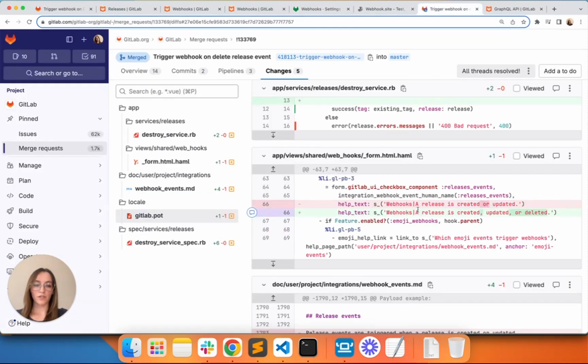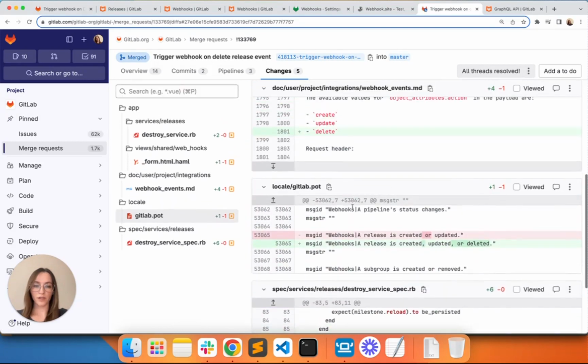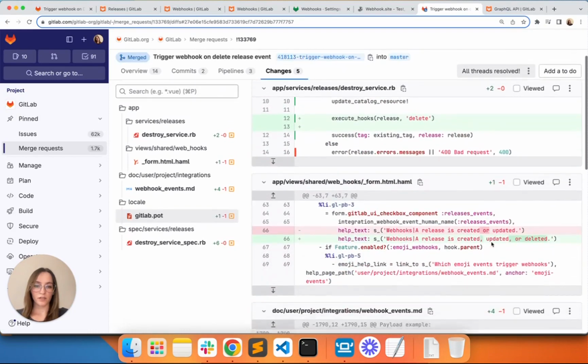And every time you change a translation string in GitLab, you need to run a script to regenerate a translation file which is called gitlab.pod. So we can find it here. So we see that the script also updated this translation string. Okay, let's go back up.